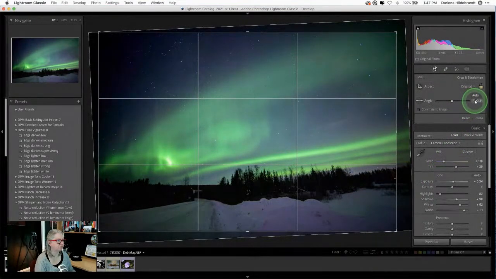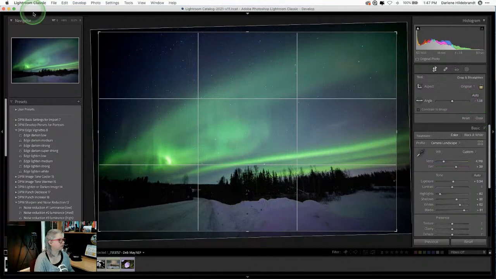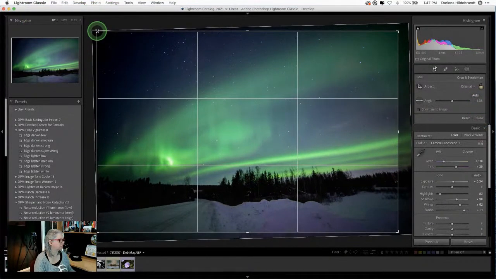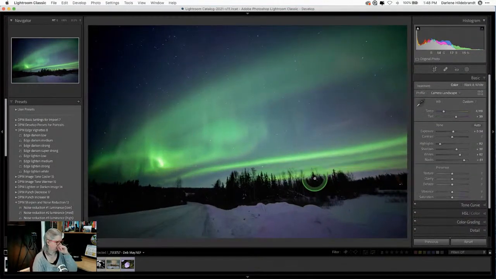So scrubby slider works here too. Okay. So remember, all it's doing is it's allowing you to do smaller adjustments, slower. Okay. That looks pretty good.